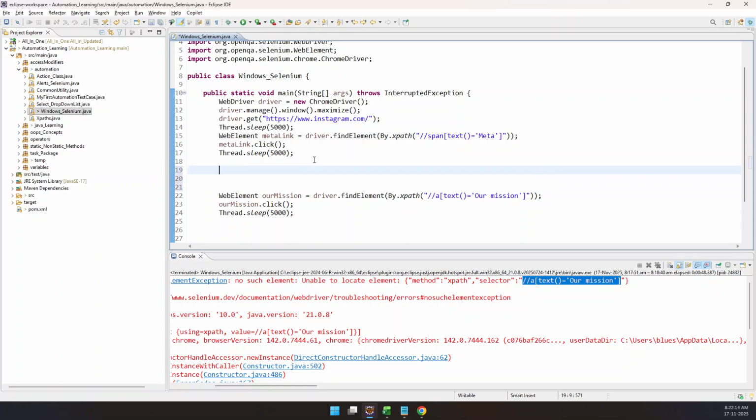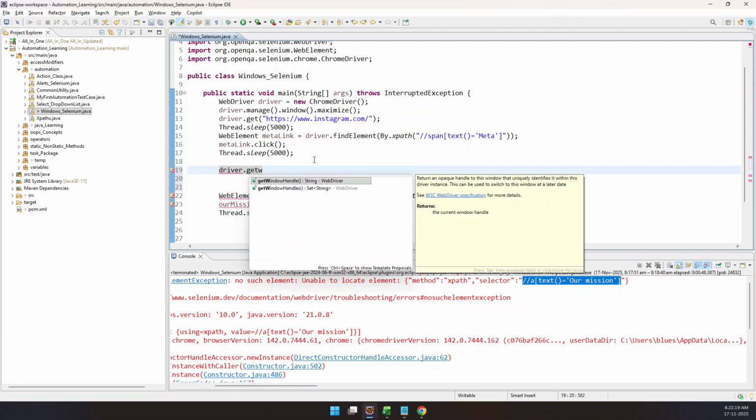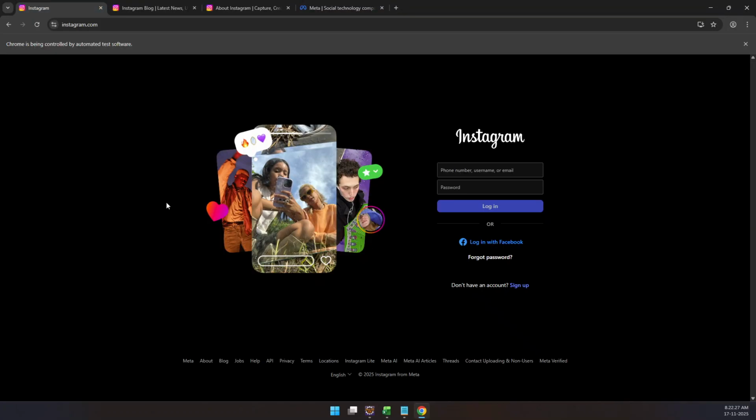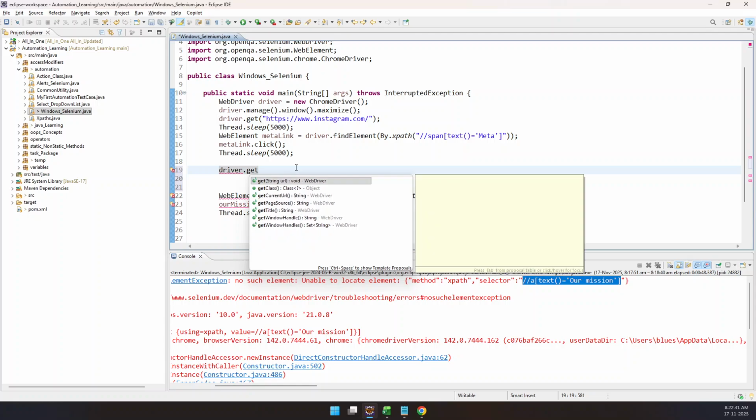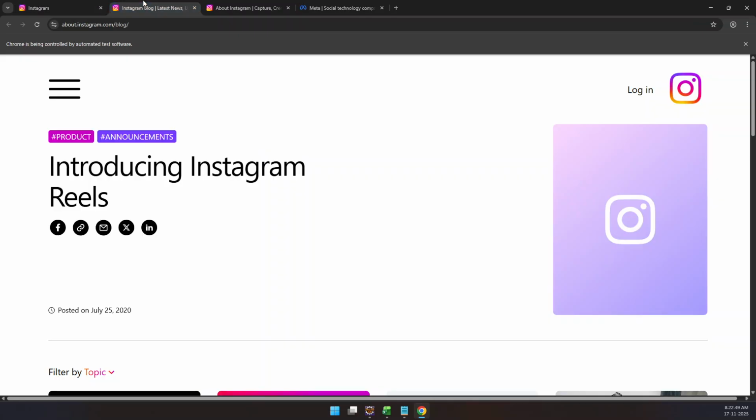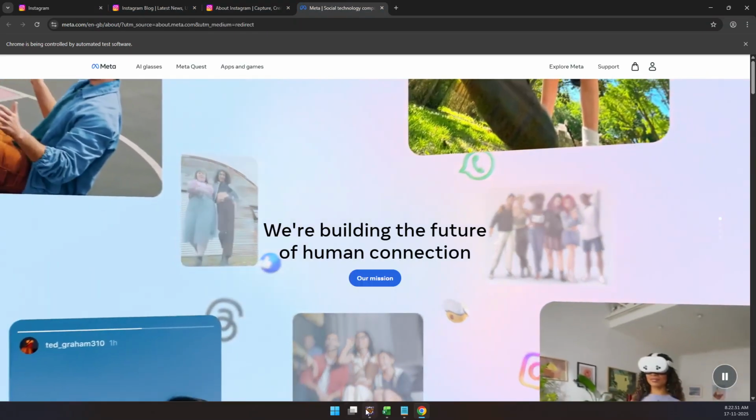So how to do that? driver dot getWindowHandles. If you look here, getWindowHandle will get you the current address. Currently you are here, so it will get the current address, that is nothing but ABC. But if you use getWindowHandles, it will return all the values, all four tabs. One, two, three, four, and the return type for that is a set.